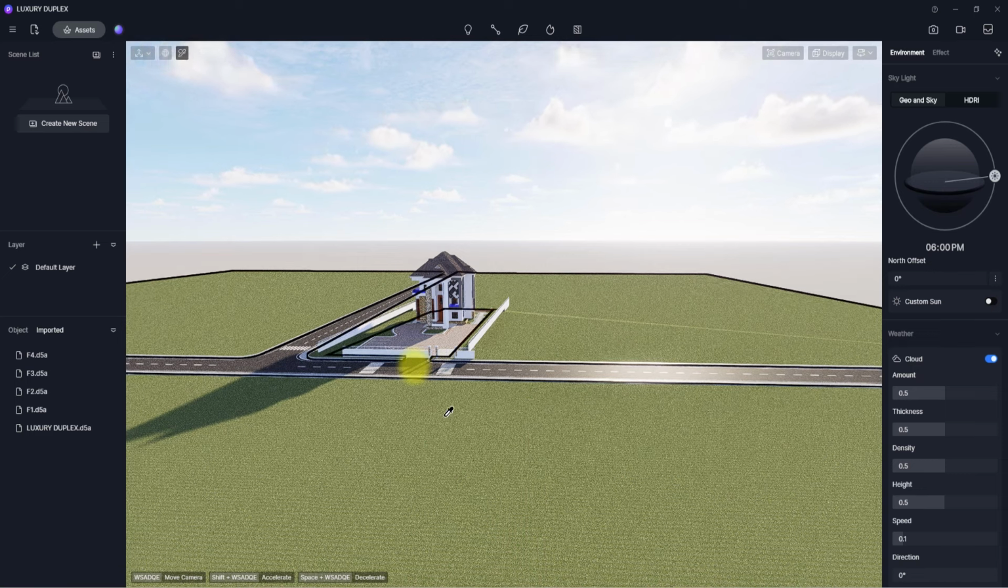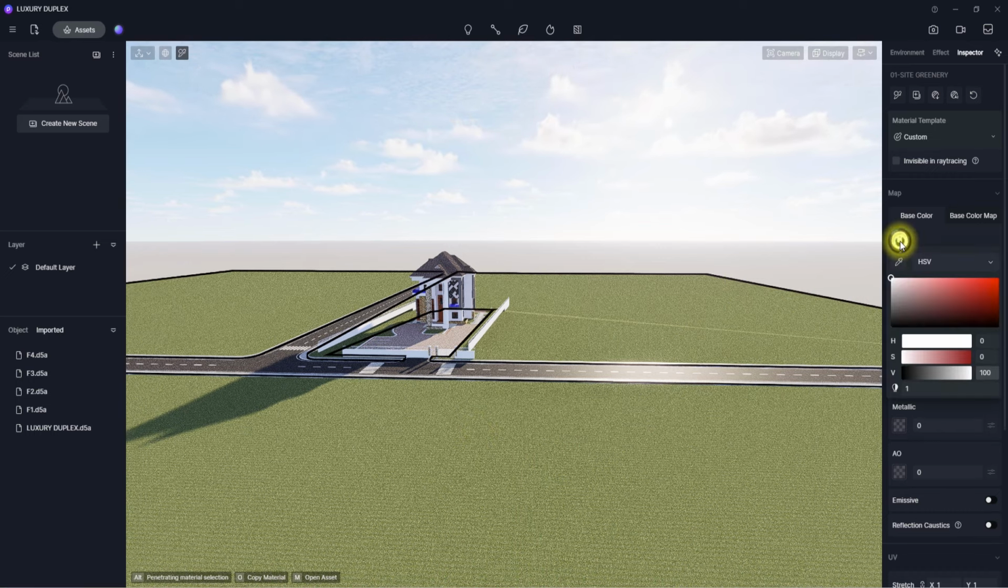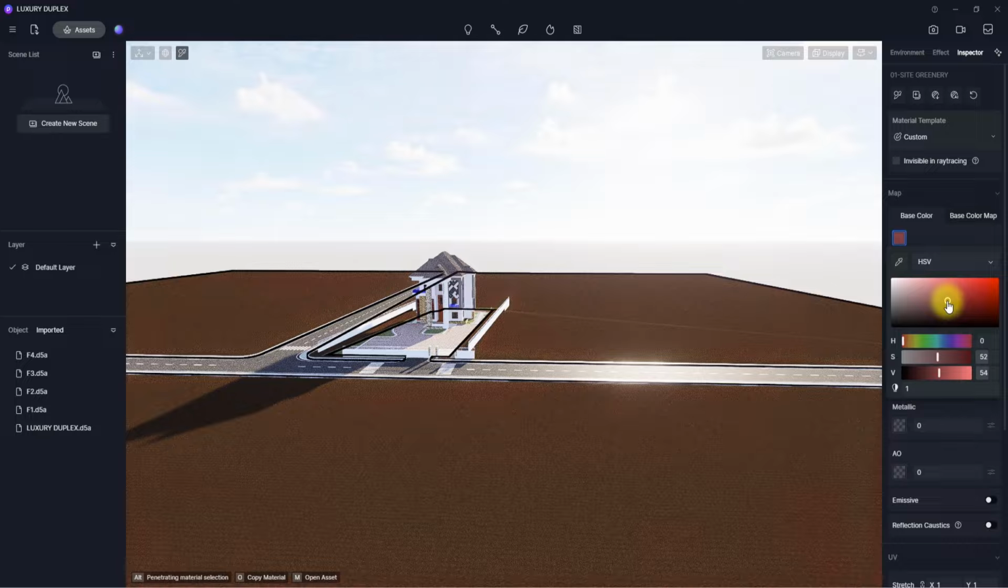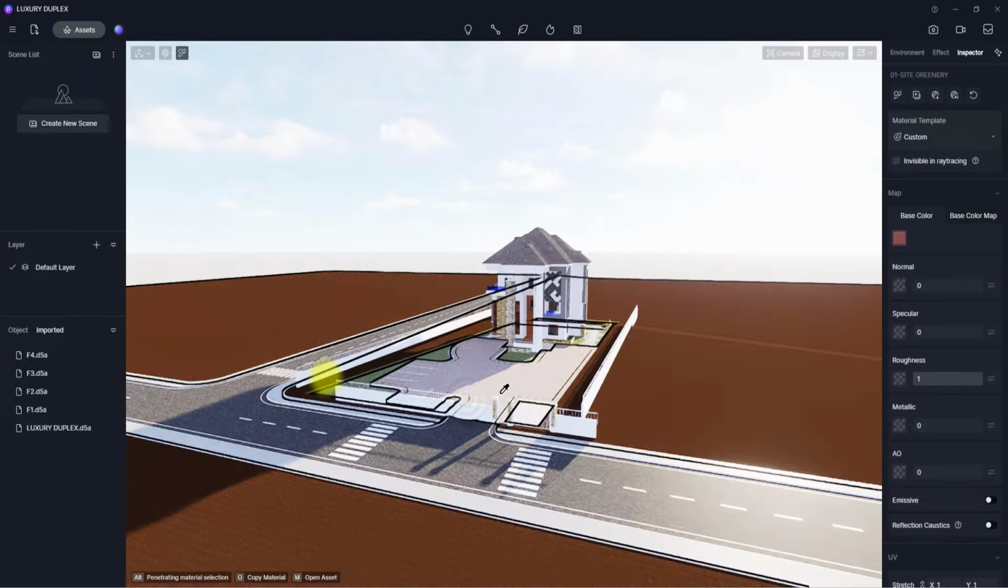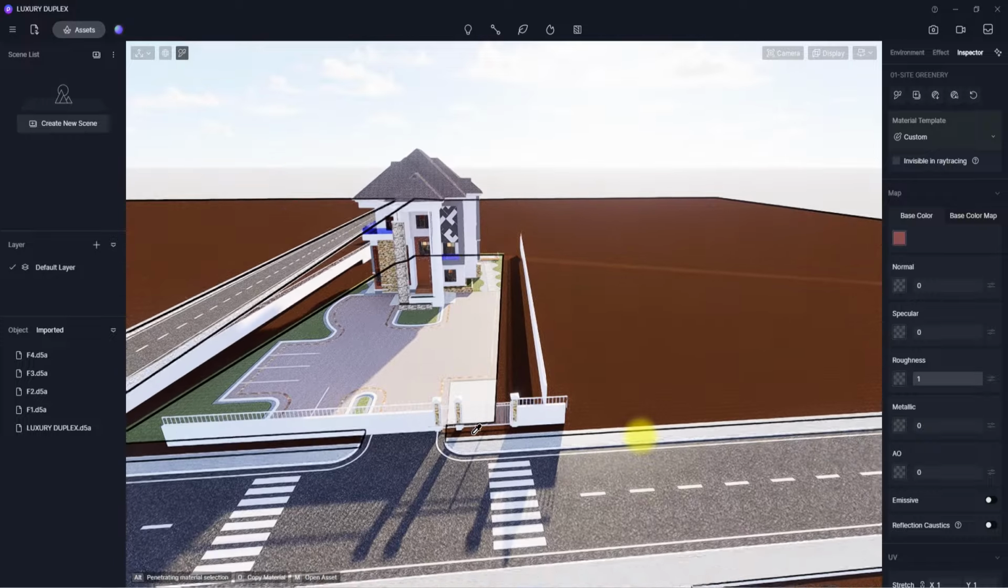Once the material editor is open, you are just going to select this outer site. Once I've selected it, I'm just going to maybe change the color. Let me just change the color to red or something. So now, as you can see, the greenery within the site is separate from the greenery outside the site.